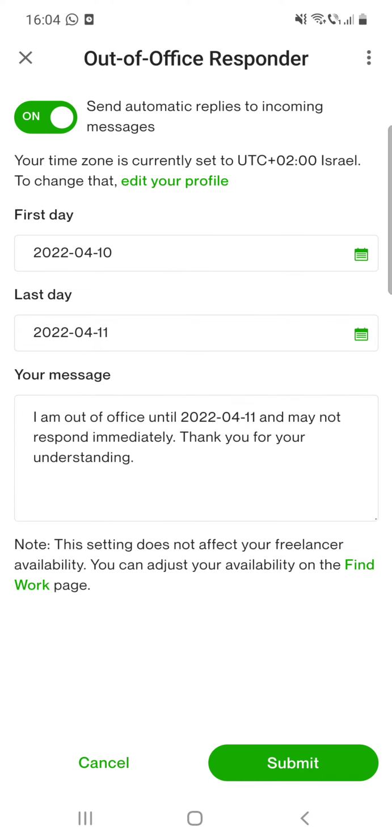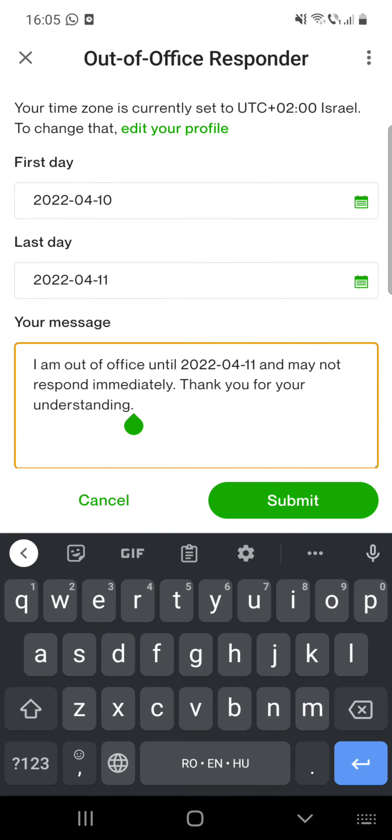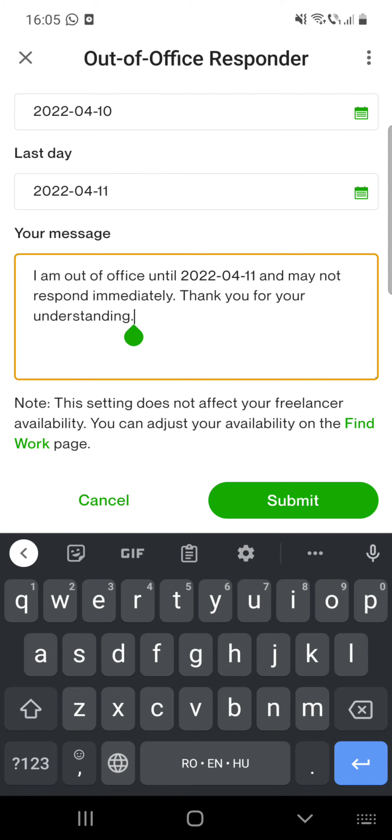First, you can see your time zone, but if you want to change, then click on edit your profile, and there you can change your time zone. After that, you can set up the first day and last day, and you can type in your message. So here is an example: I'm out of office until this date and may not respond immediately. Thank you for your understanding.